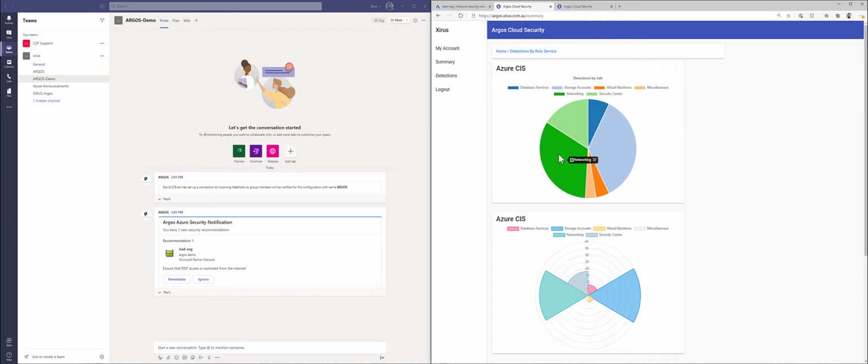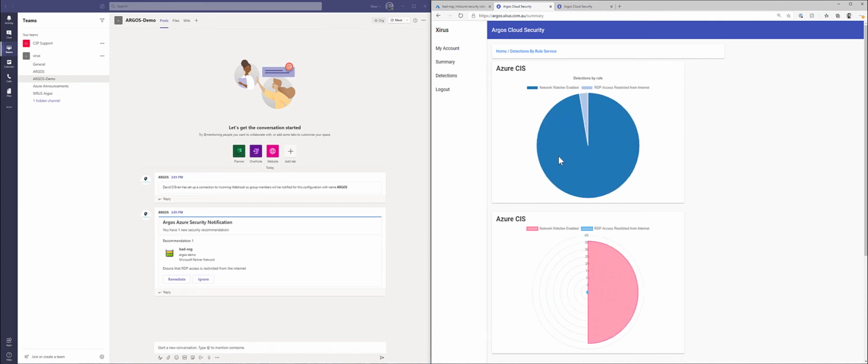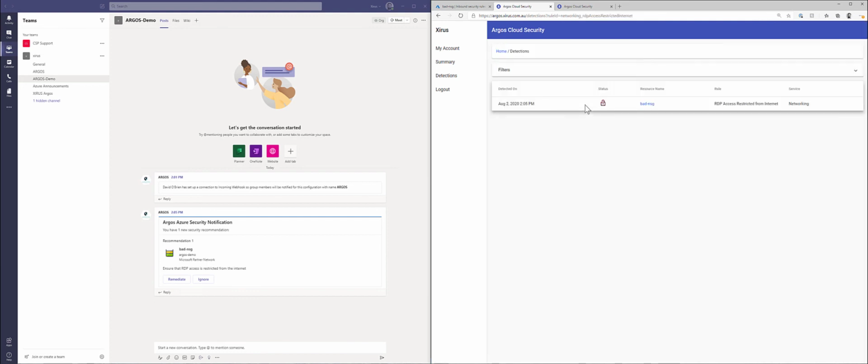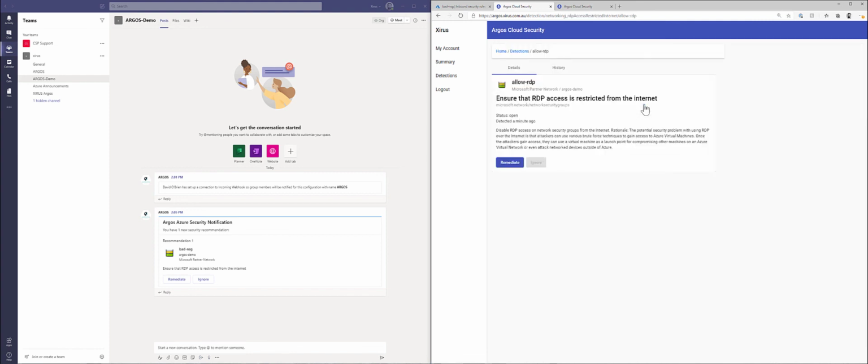By clicking on the networking slice, I filter this down to the networking category so that I can see which rules in this category are triggered. As expected, I can see the RDP port or remote port rule here and can drill further into it to the actual resources by clicking onto it. After clicking on the resource, I'm at the same page as before.